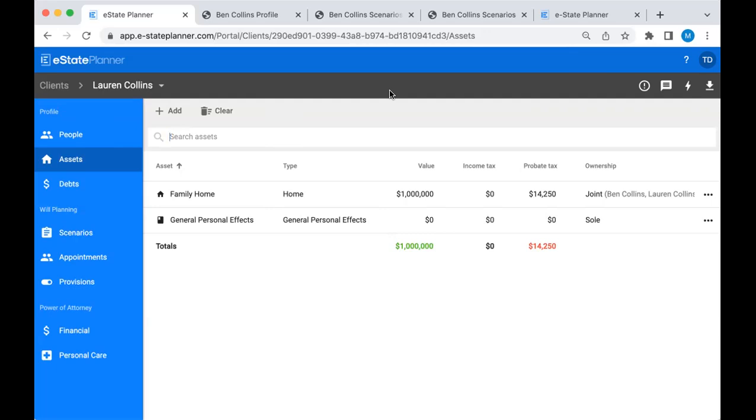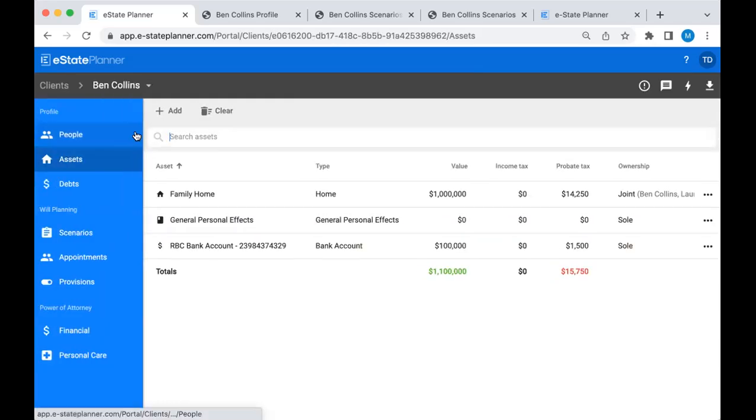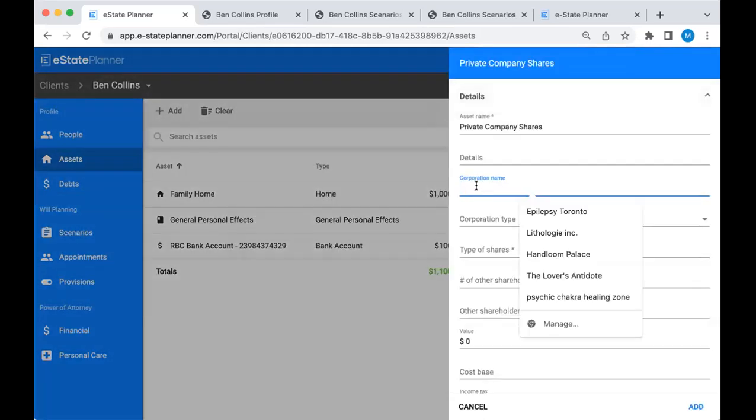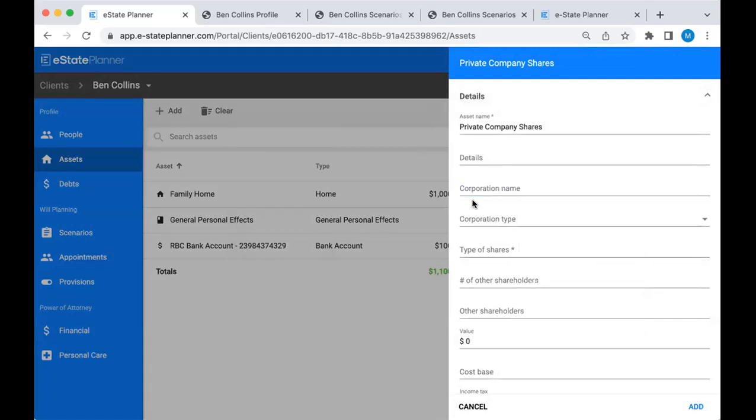No problem. Multiple wills. If you are doing multiple wills, the one key thing you want to be doing on the asset tab is adding in the private company shares and making sure you put in this corporation name field right here, because that's what populates in the secondary will. So if you want to make sure that this specific corporation is referenced in the secondary will, just match the asset name and the corporation name, but that's really the key field there.